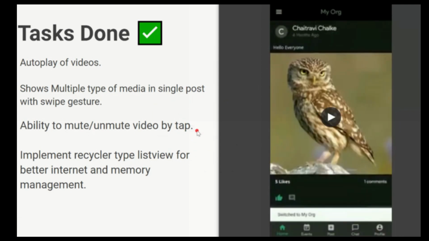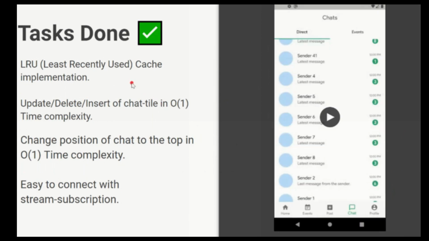So this was the major task that I did, and another thing that I did was implement a least recently used cache. It is somewhat technical to explain, but manipulating a list takes order of n time complexity, where n is the number of items in the list. I want to take this sender 8 and put it in the front of the list. With the least recently used cache implementation, all the operations on a list, that is update, delete, insert, take only order of 1 time complexity.